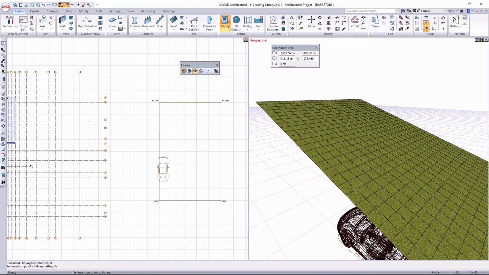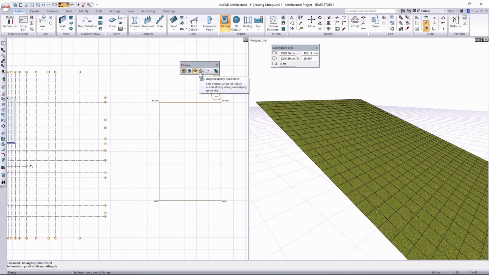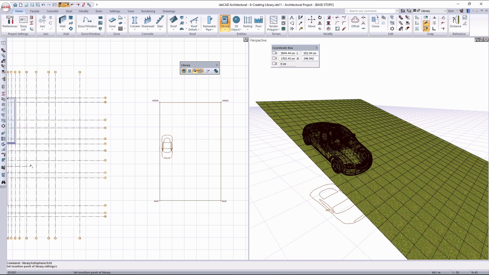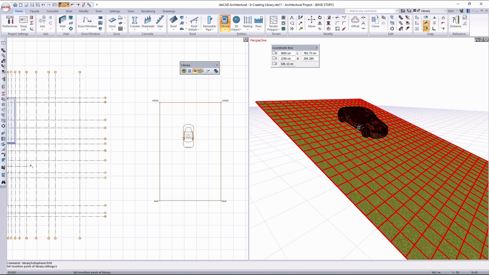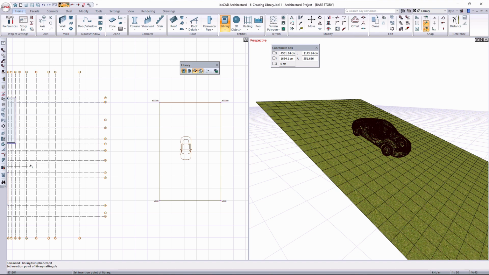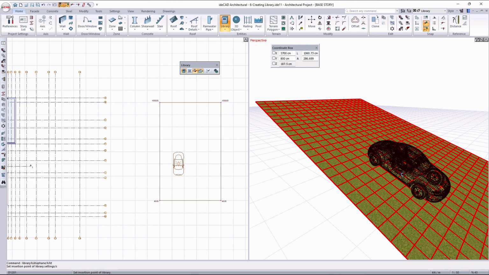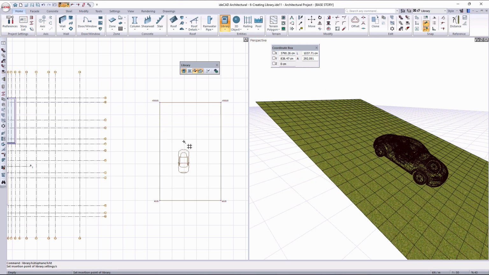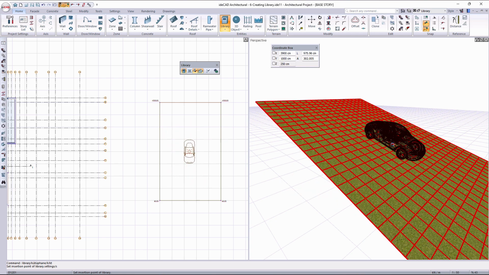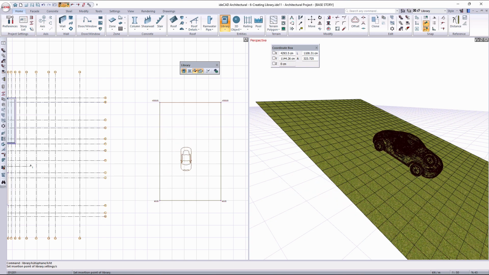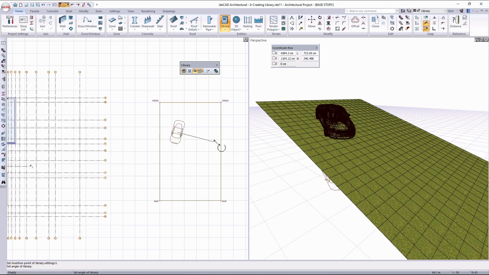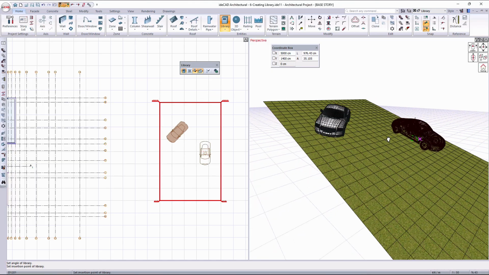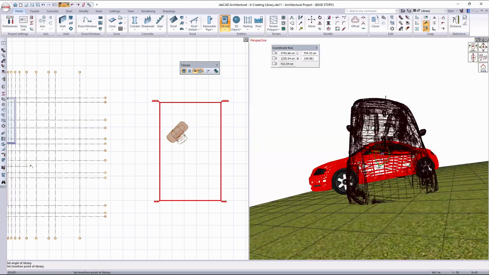After clicking OK, activate the Angled Library Placement option from the Library toolbar. This feature ensures that the object you place automatically aligns with the slope of the surface beneath it, providing a realistic and accurate placement on uneven terrain. Thanks to this feature, the object you place, such as the car in this example, is automatically aligned with the slope of the surface beneath your mouse cursor. Whether you're working in plan view or perspective view, the object will be placed to match the surface angle accurately.